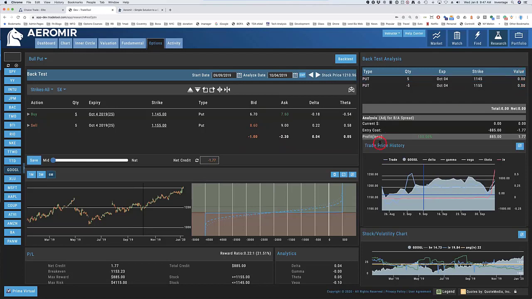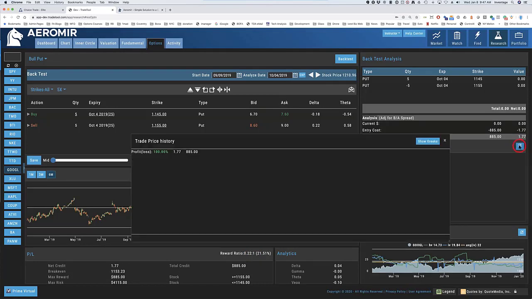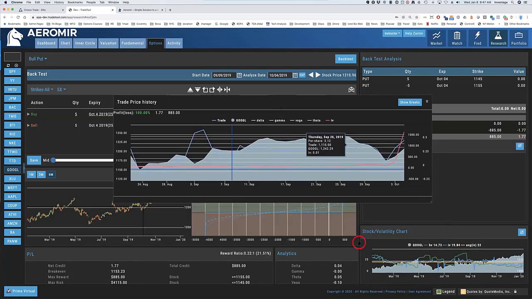Right? So I ended the trade, in my 5 contract thing, for $885, or $1.77 a contract, or $1.77 a share. And I was able to keep 100% of that credit, or a 22% return in that trade. And then also it will show you that trade over time. Right here you can see on this.